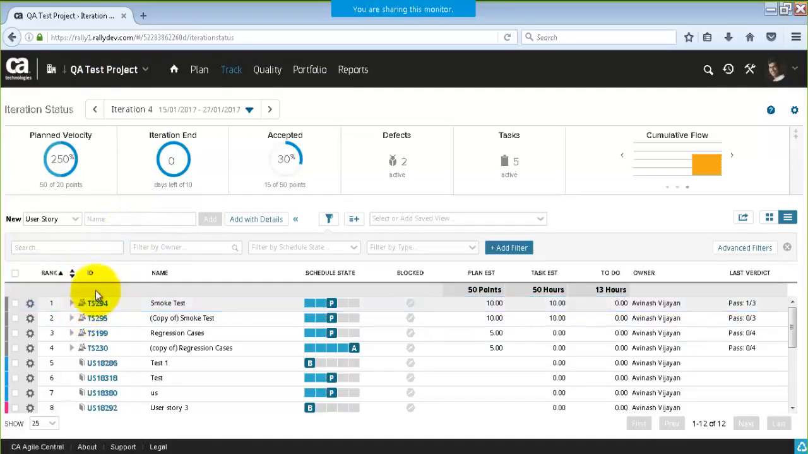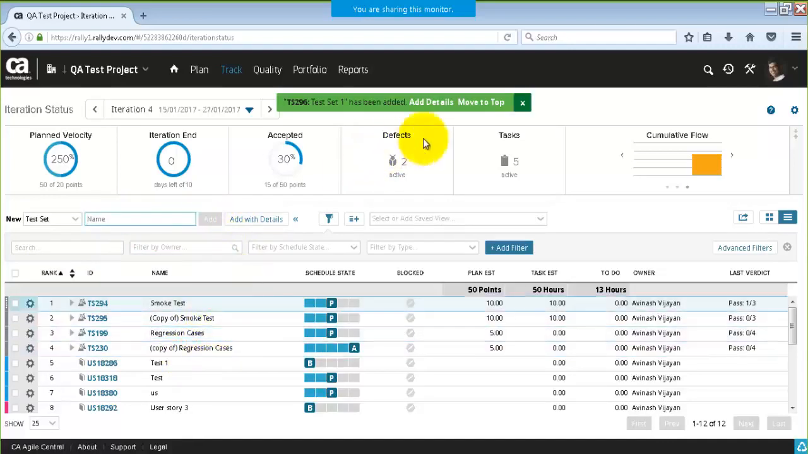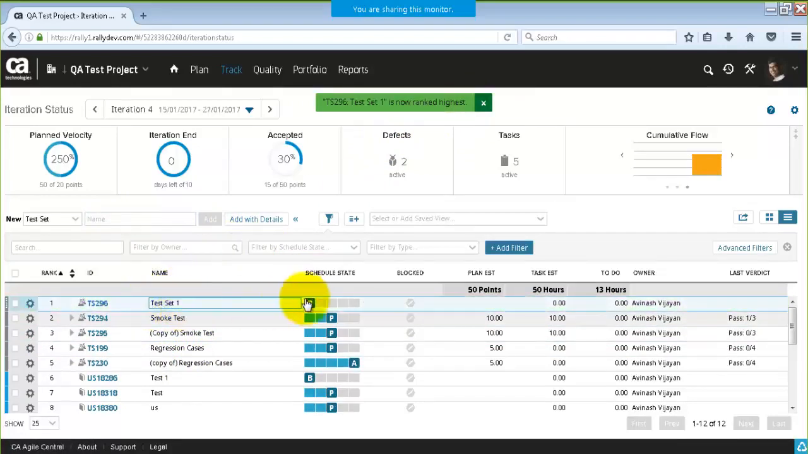So you can create test sets from here. Create new test set. So not test folders, test sets. So you can just create new test sets from here. Test set 1. So just add. That will add the test set for you. So just move it to the top. So this is the test set which I have created now. So that is in backlog.